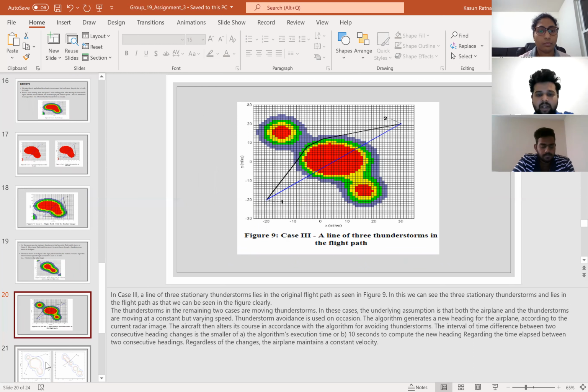And coming to figure 9, in case 3, a line of 3 stationary thunderstorms. Compared to all the cases here, we will be using 3 thunderstorms in this, and the flight's original path has been shown in figure 9. In this, we can also see clearly in the figure that, compared to the remaining 2 cases, the thunderstorms are moving very fast in this one.